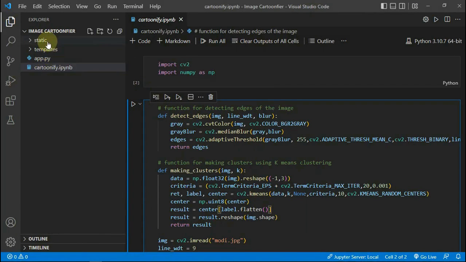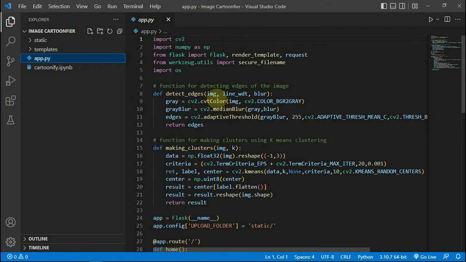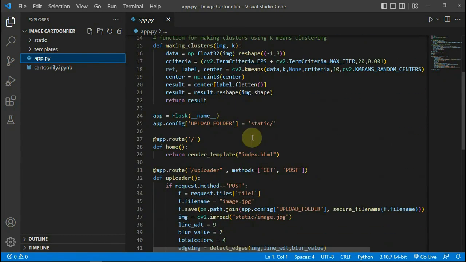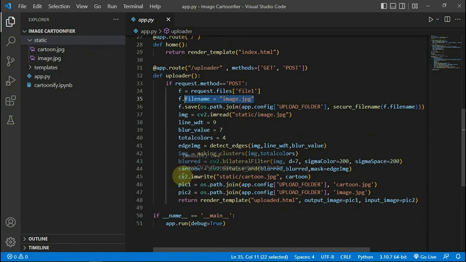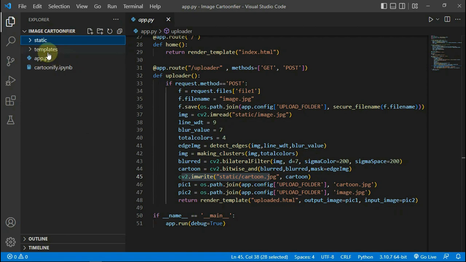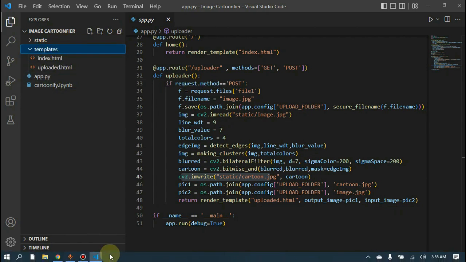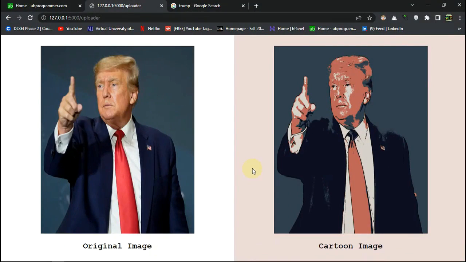Okay, and let's discuss the Flask app. We are just getting the file, saving it into our static folder and renaming it, then giving it to our OpenCV pipeline, and then writing it again as cartoon.jpg, and then displaying it in our templates. So that was it, guys, for today.